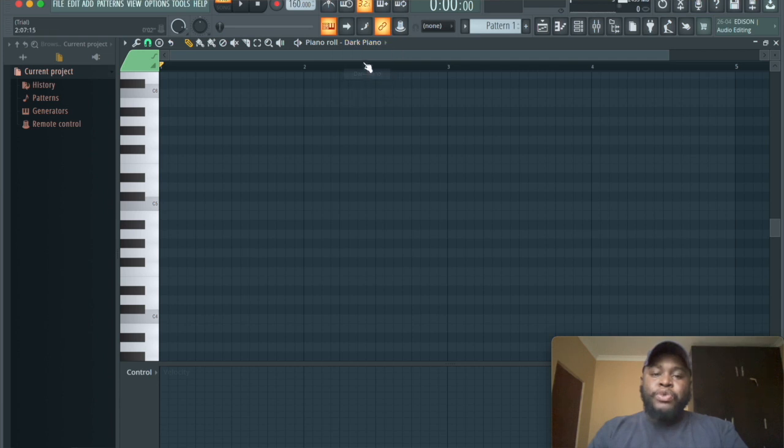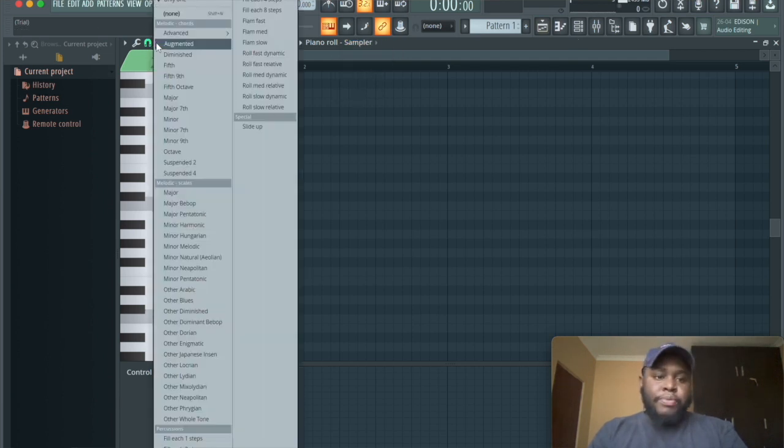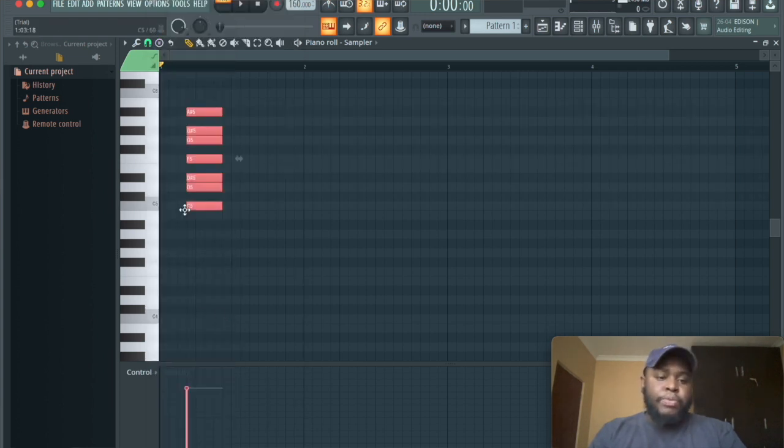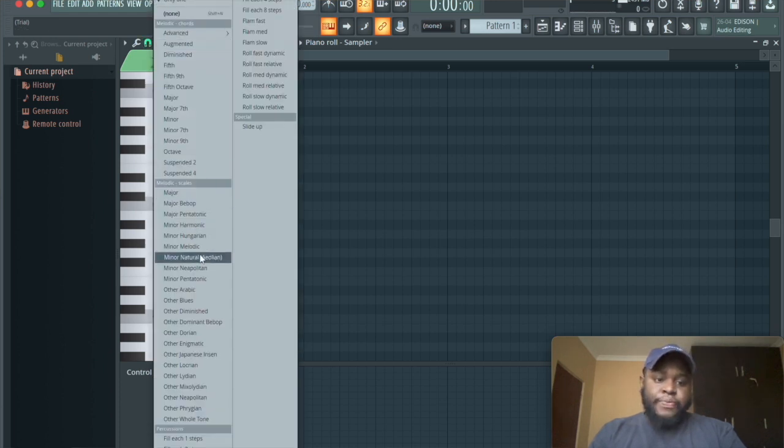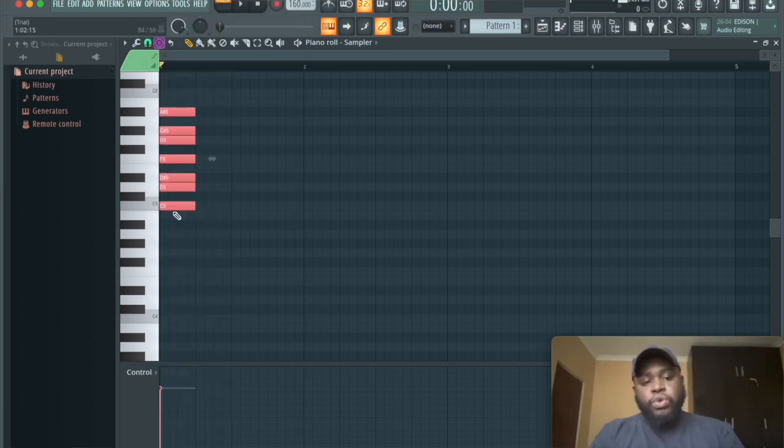So what I'm doing now is I'm going to the sampler, and then I'm clicking on the stamp right here. What this does is that it allows us to put a scale up. So I've chosen Minor Natural Aeolian, which is this one, and I've just clicked to put it on the piano roll.